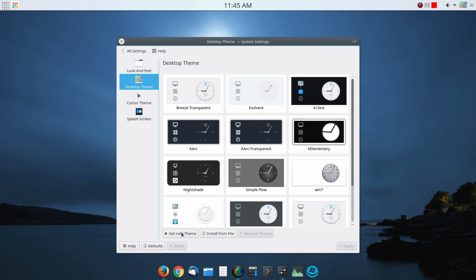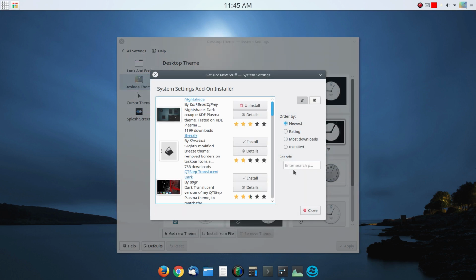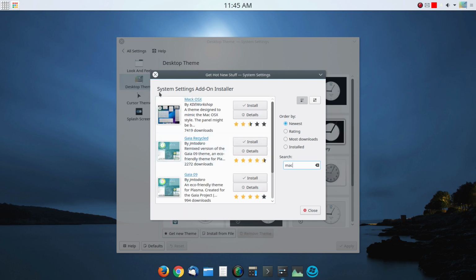I added these, but you can either install them manually to the folder I said, or you can do the Get New Themes option, and they have a ton of different desktop themes in here, unlike the look and feels. So you can search for anything you want. You can search for colors. It searches the name, but it also searches the description, so if it's in there, it'll find it. And you just pick one and hit install.